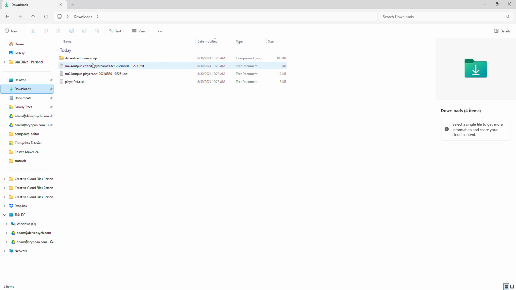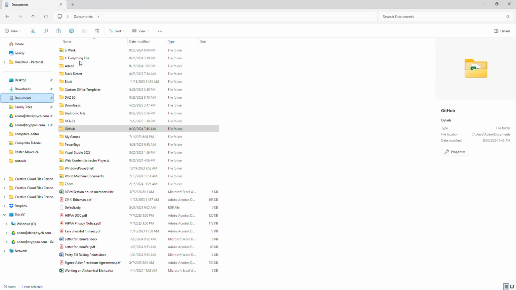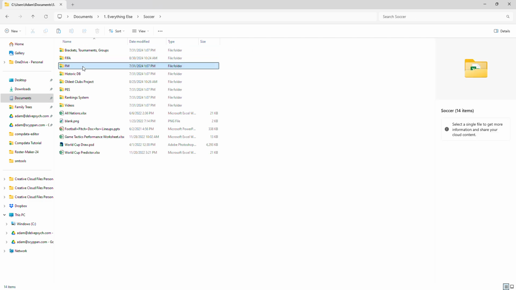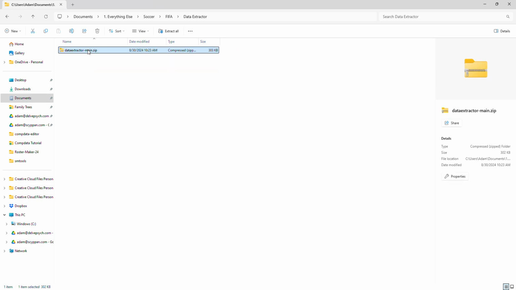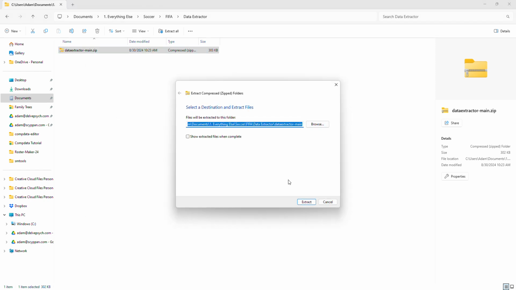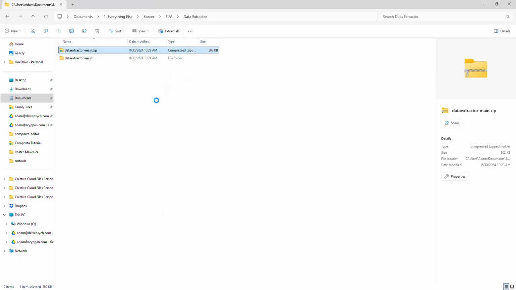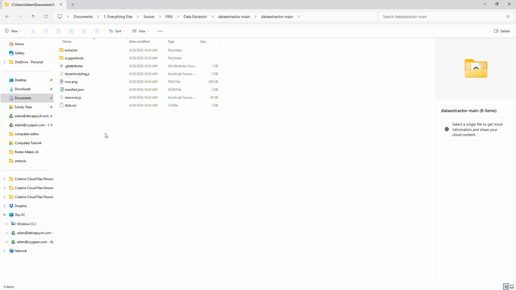Okay, so we can take it from the downloads folder here, get back to everything else, soccer, FIFA, data extractor. Put it in here. I'm just putting this in the folder that I just set up. Extract all. We can extract it right here. As mentioned previously, I kind of like to put my zips back inside just so I have it all in one place. Okay, so unlike before, you will find that there's not an HTML file here to click on to run this.